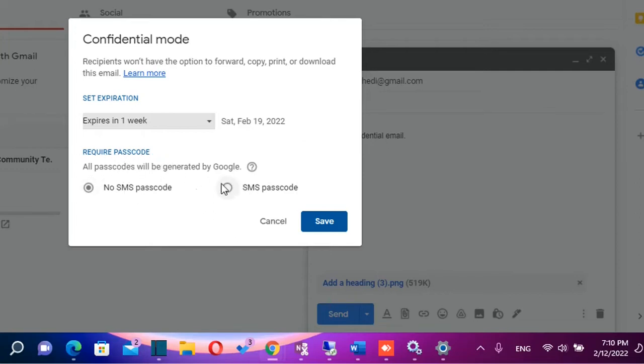Then you will have here two options regarding the passcode. If you want the receiver to have a password in order to open this email, you click over SMS passcode. In case that you don't want this, you click over no SMS passcode, and the receiver will not need a password to open it, but he will not be able to forward, copy, print, or download this email. But I would recommend you to use SMS passcode in case that your email is really confidential. So once you are done with these configurations over here, you need to click over save.